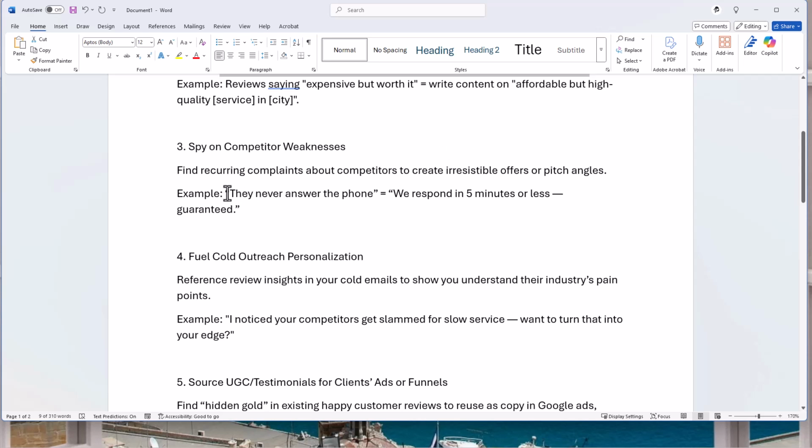So like, for example, they never answer the phone. If you're in a local city and you're a plumber and there's 40 other plumbers in your area and most of your competitors keep coming up with like they never answer their phone, which is pretty common in small business, like 40% of phone calls go unanswered. And then a huge, like 90% of voicemails don't get returned or something like that. Anyways, so then you could create language that says we respond in 5 minutes or less. And you could really focus on that. And once you know your competitors' weaknesses, you can double down.